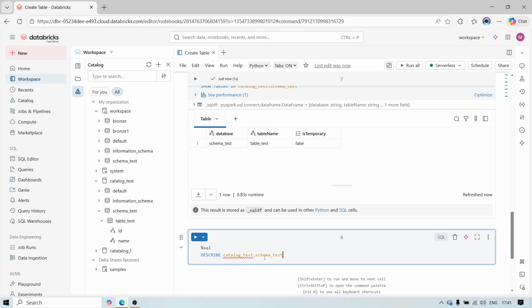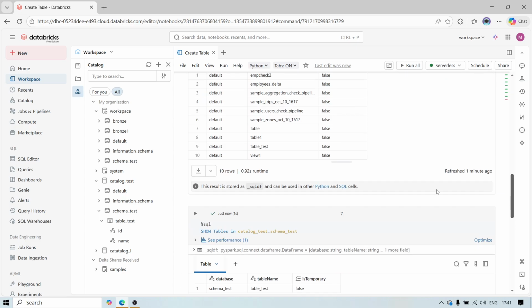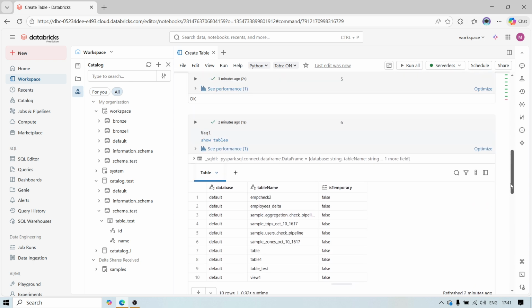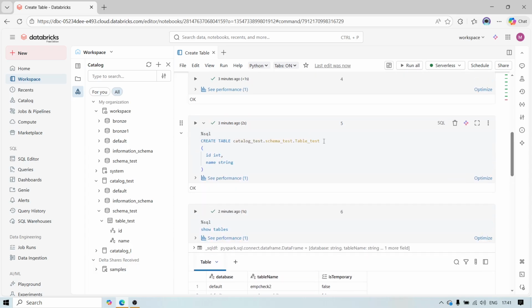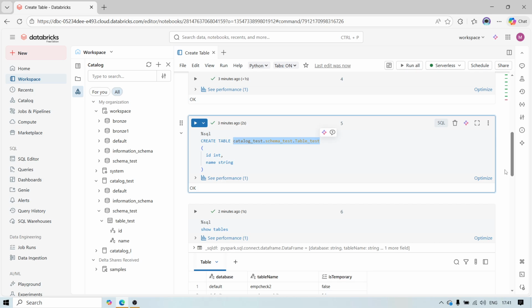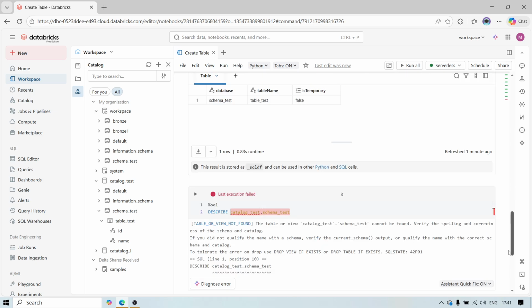So now if you see describe, and if I try to run, let's see. Okay, we forgot to add the table name, right? So we need to add the table name also. So our table name is table test. I can copy this one. First one is catalog name, then schema name, and then table name.